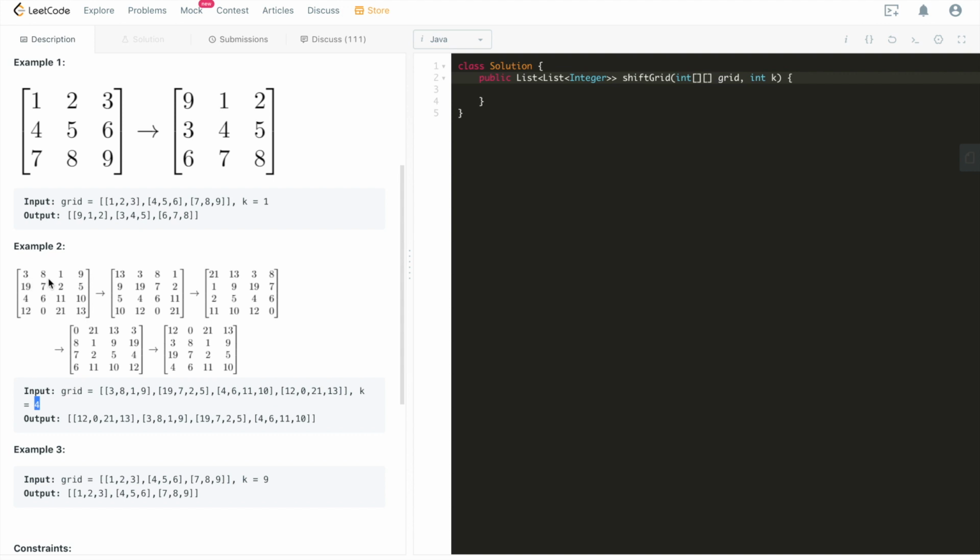See, 3, 8, 1, 9, based on our understanding, 3 is going to be here, 8 is going to be here, 1 is going to be here, 9 is going to be here, right? That's exactly what's happening, and the last one, 13, moves to the top. 13 becomes here, right? And so on and so forth, until the first shift, second shift, third shift, and then the final fourth shift. And then it becomes like this.